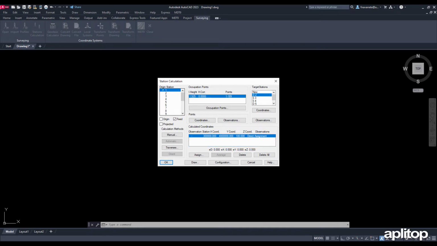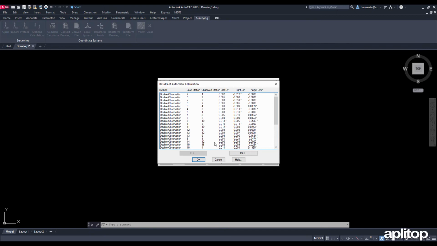Then we proceed to automatically calculate all the stations and points following the sequence of the original field file. Select Station 1 and activate the origin box. We press the automatic button and a report appears with the results, being able to check the calculated stations, the method used, and the errors in distance, elevation and angle. The asterisks indicate that the permissible values have been exceeded.